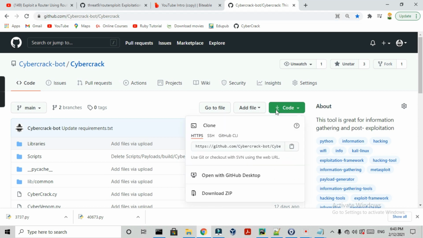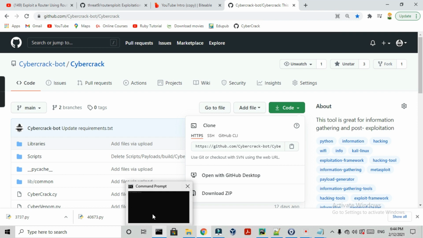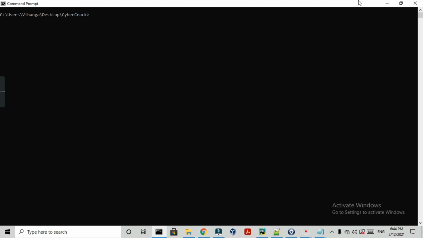Click on this code button. Copy this link. You must have Git installed. If you don't have Git installed, just click on download zip, extract it, and you will get the same result. So go to the command prompt or your Linux terminal. Just type git clone this, and if I click enter, I will get a fatal error because I already installed this tool.